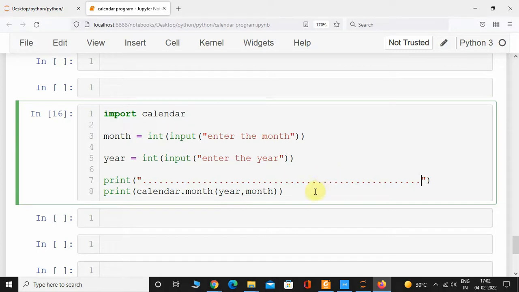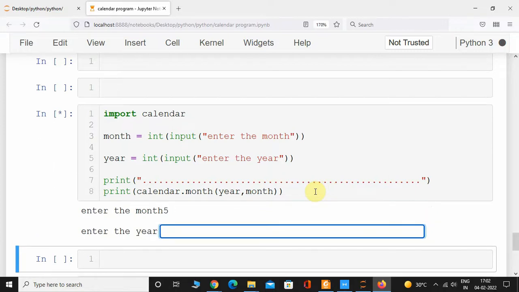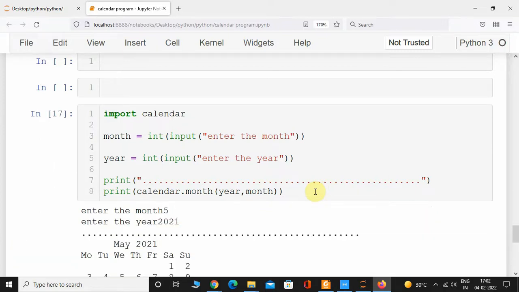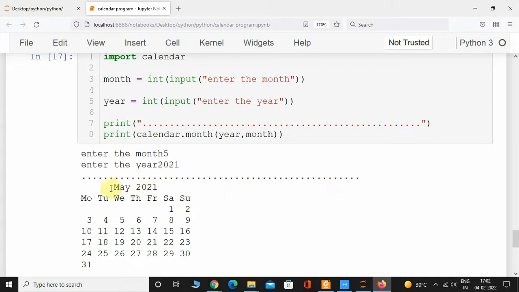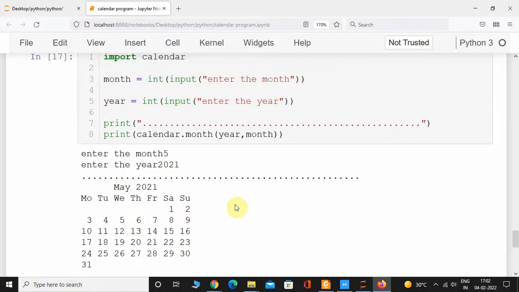Let us execute this program and let us see. Let us give the input as the 5th month of year 2021, and here we can see it has printed May 2021's calendar. Okay, now if you want to print the whole calendar of any year like 2021, 2022, it will print that.